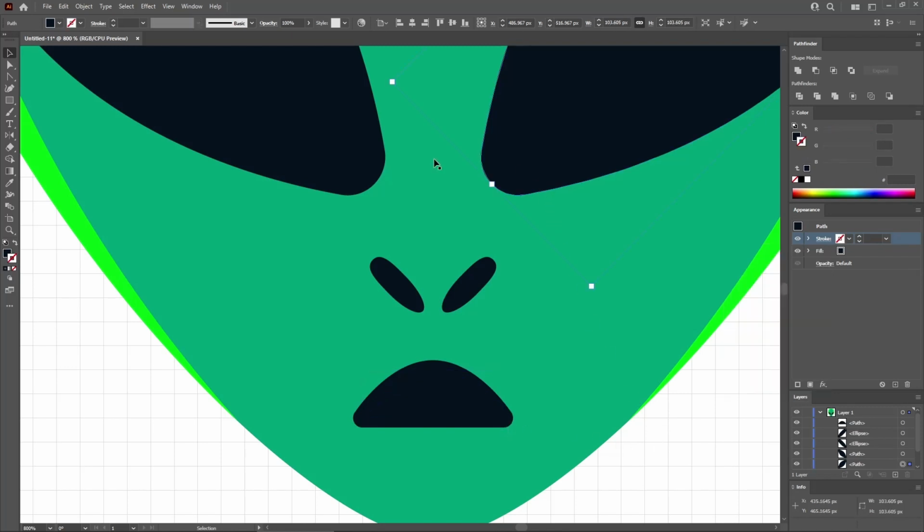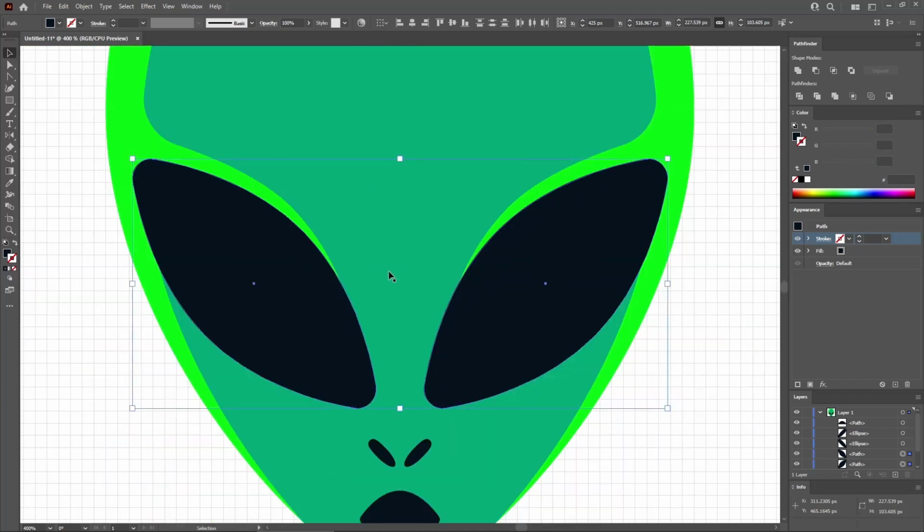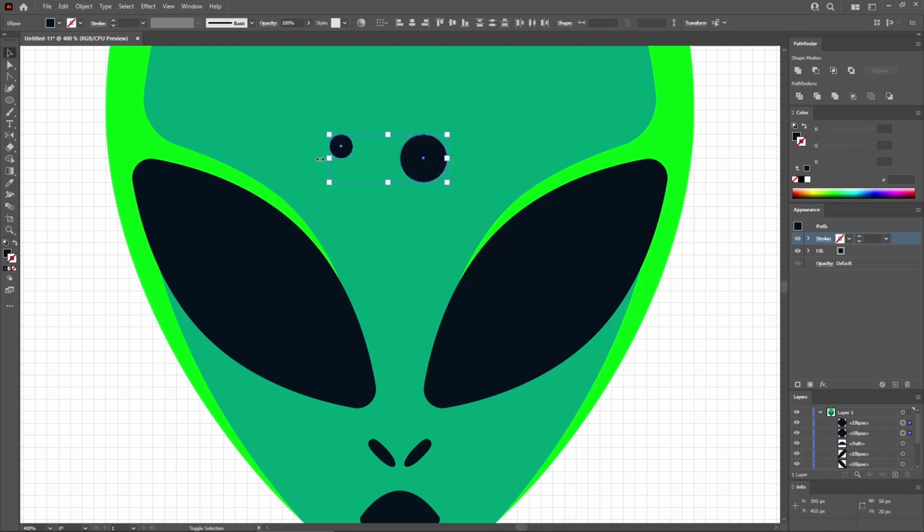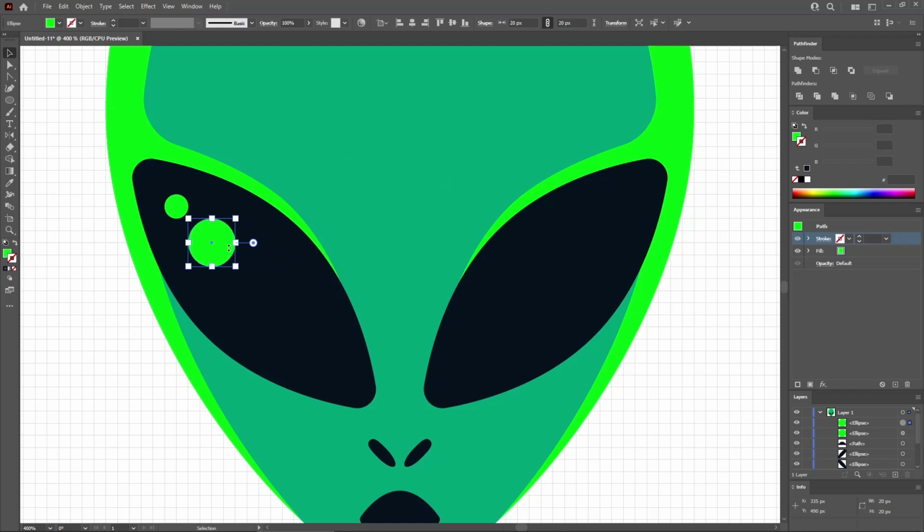Now select both of your eye shapes and press Ctrl- to zoom in on them. Return to the ellipse tool from your toolbar. Let's use it to create a 10 pixel circle and a 20 pixel circle. Select both of these shapes and again use the eyedropper tool to fill them with this neon green. Let's place the smaller circle in this position and this one in this location.